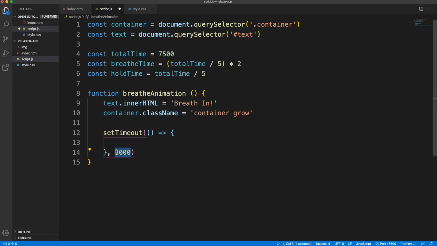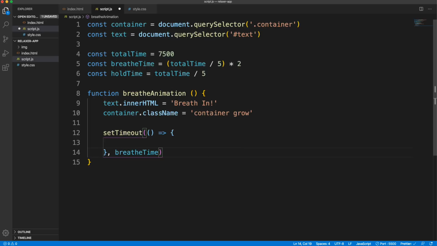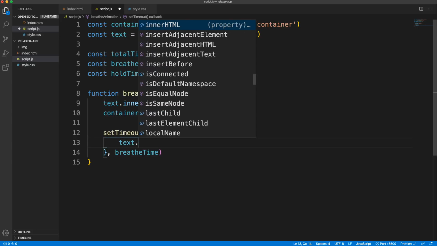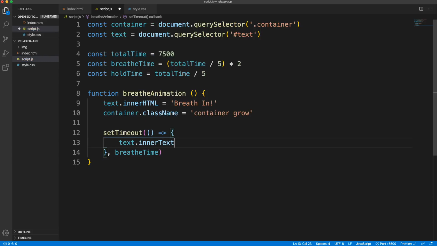Now we don't want a hard-coded number in here, we want the breathe time in here because we want to wait that amount of time, which in our case is going to be 3 seconds, or it could change based on the total time. Now what I want to happen in here is to change the text. So we'll just say text, inner text. So inner text will just change the text that's inside that paragraph. We want to change it to hold after this amount of time.